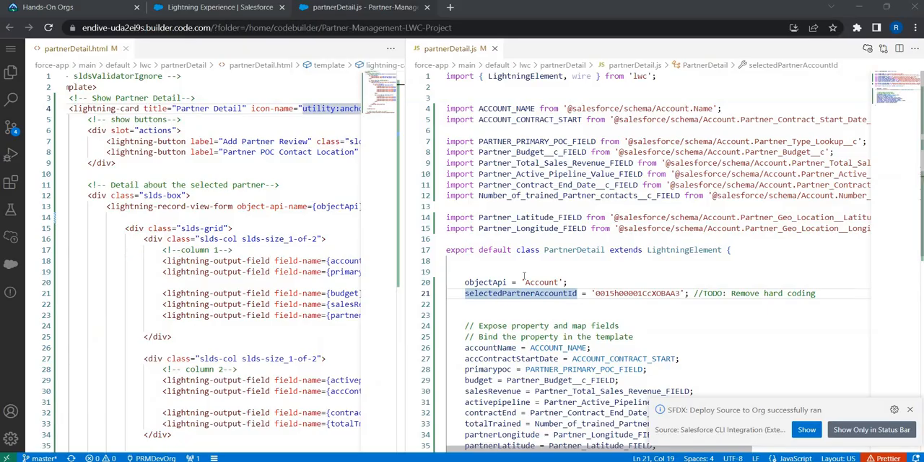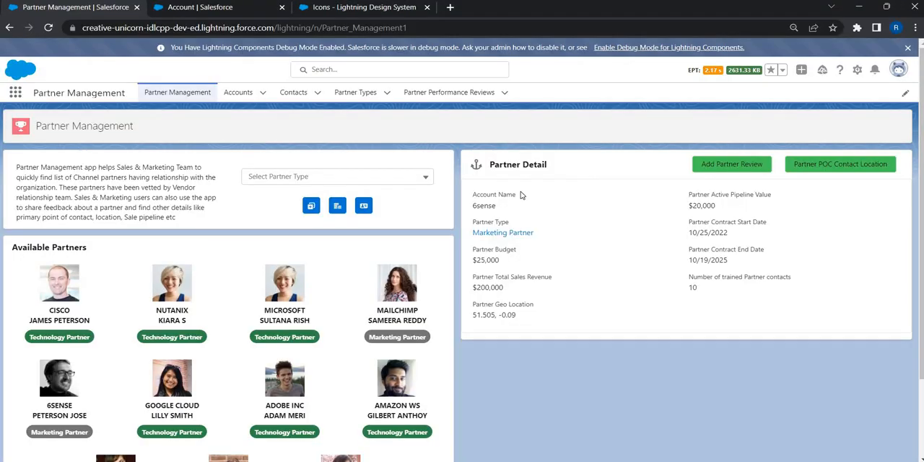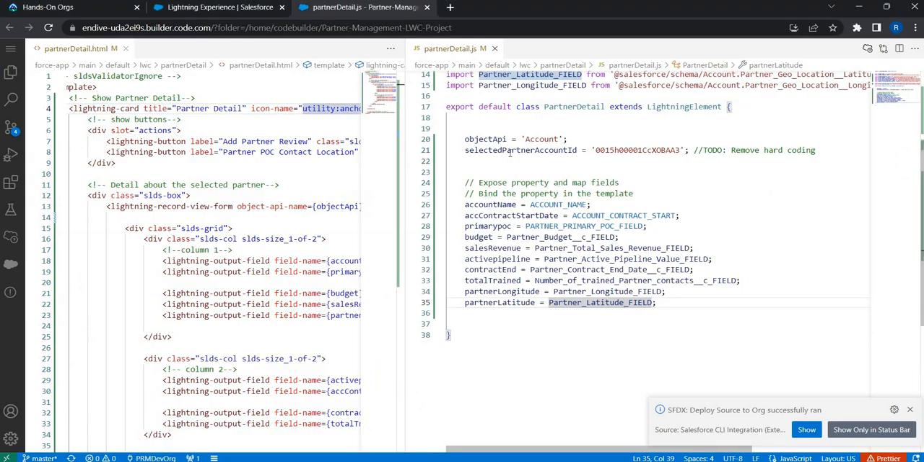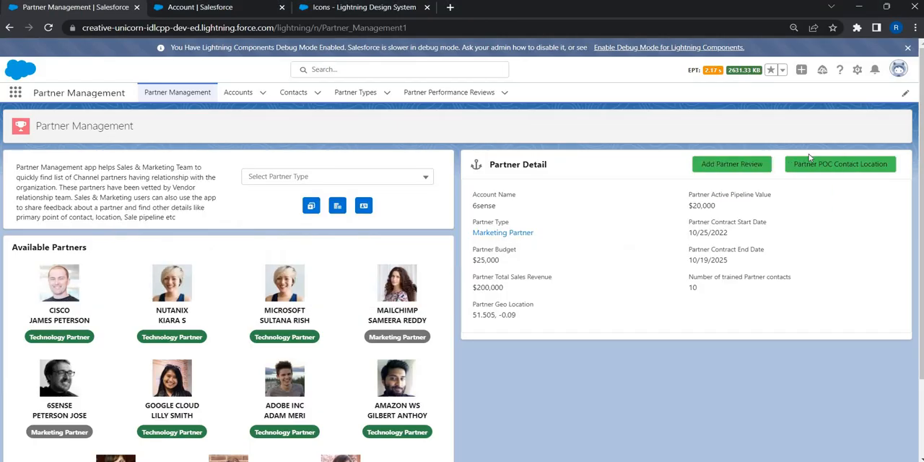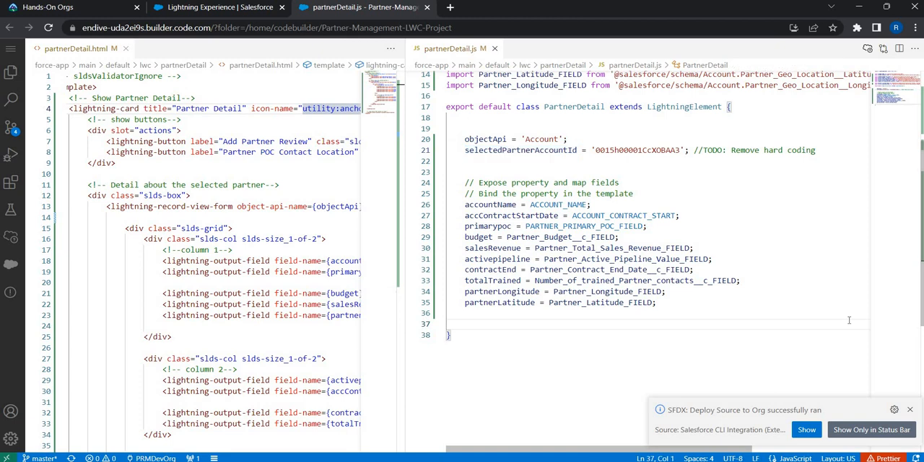Okay, so a few sanity things that I would like to do. One is, I just wanted to ensure that for some reason if the selected partner account ID is not there, I don't want to show this at all. Number two, when this page is loaded for the very first time, I don't want to show this component. Show this component only when a particular partner is selected, correct? So to achieve this very simple logic, what I'll do is I'll just expose a property. I'll just say get isPartnerSelected.